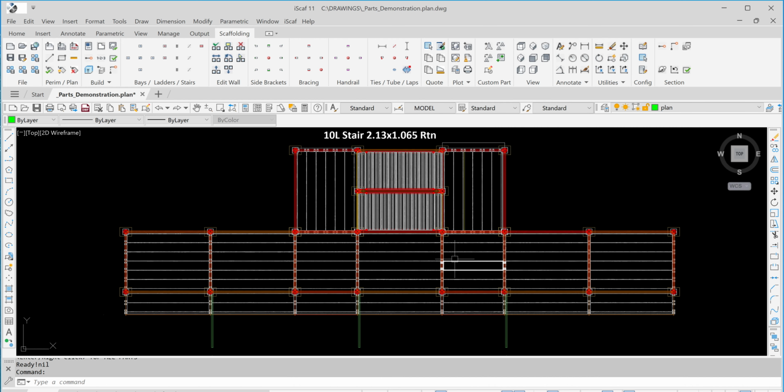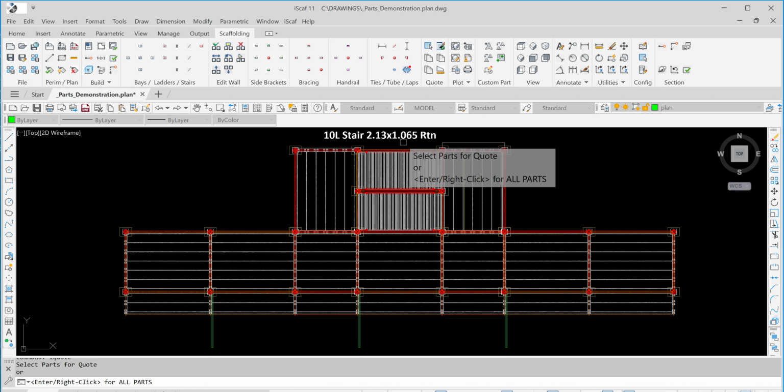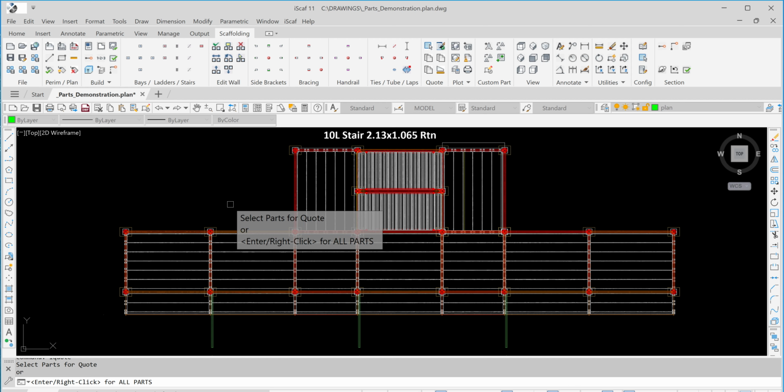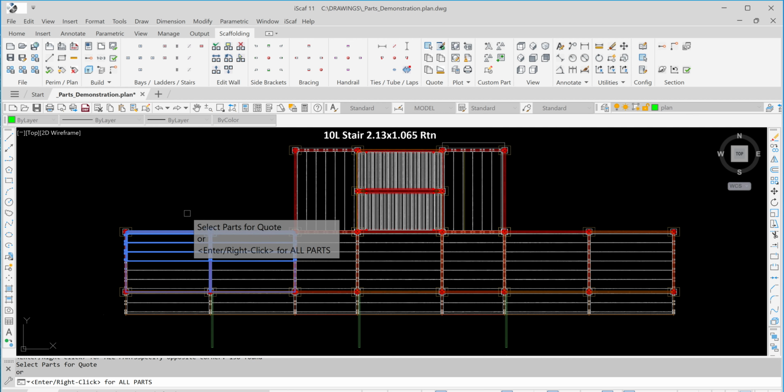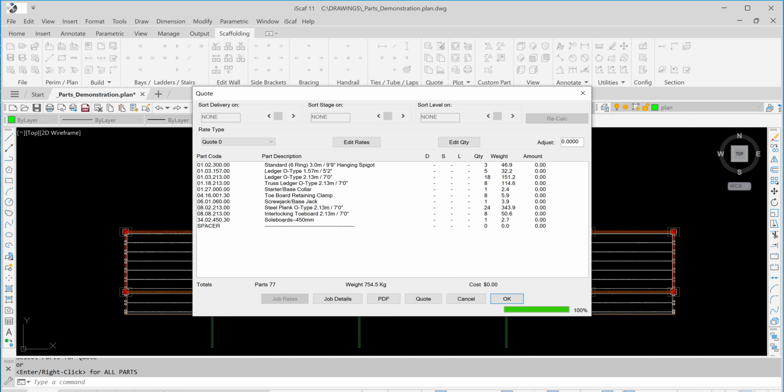Let us look at another example now. If we click on quote again and window from right to left, we will see the rectangle is green, selecting a small area. So we have only windowed a small area, but we have actually selected 6 boards in the plan, obviously going down in elevation. So if we click on that and right click, we have all the parts going down in elevation, including all the components that we selected there.